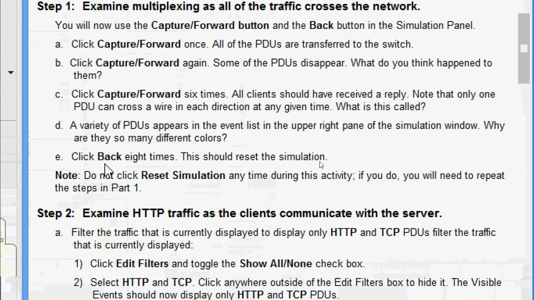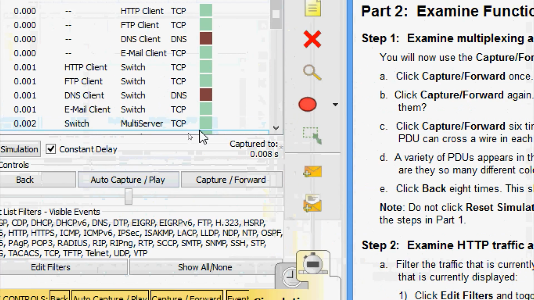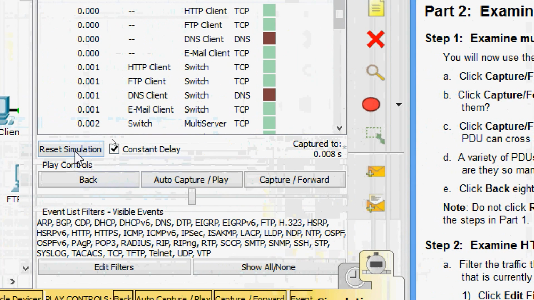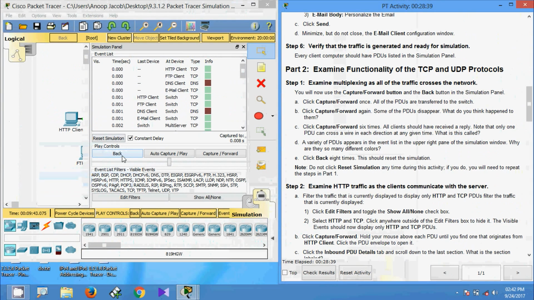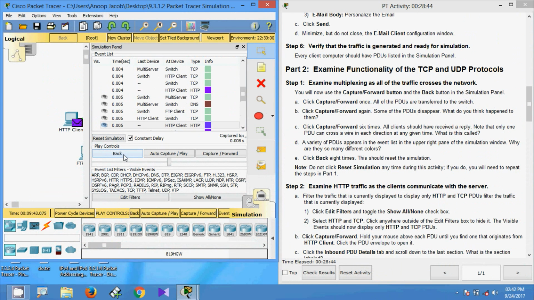Now we will go to E. Click back 8 times. This should reset the simulation. Do not click reset simulation anytime during this activity. If you do, you will need to repeat the steps in part 1. Right, so now we are going to press back 8 times. Here we can see we should not click on reset simulation. We are going to click on this back 8 times. Right, 1, 2, 3, 4, 5, 6, 7, 8.